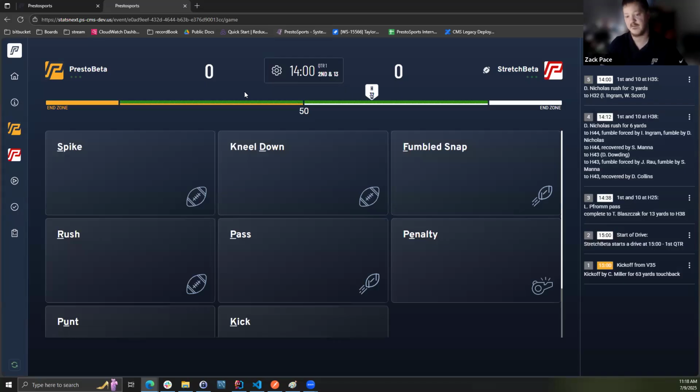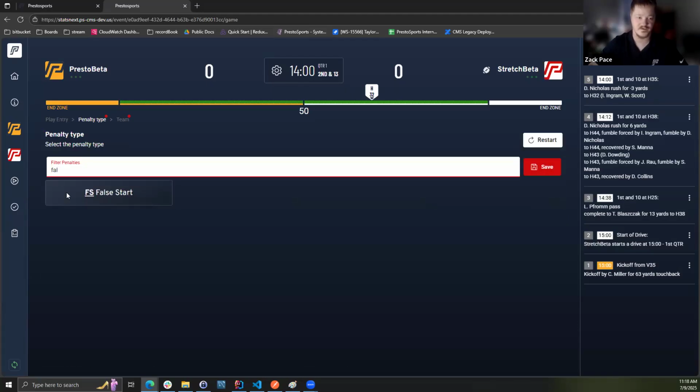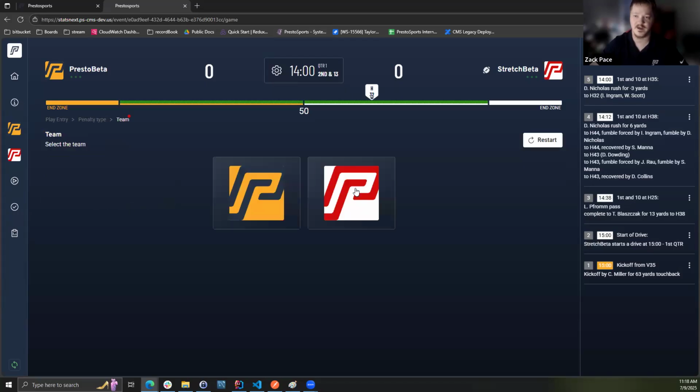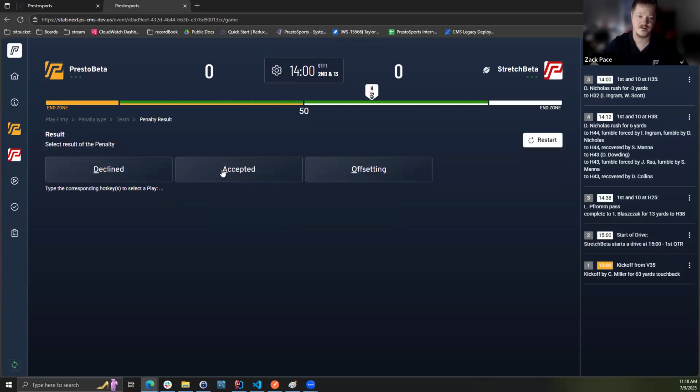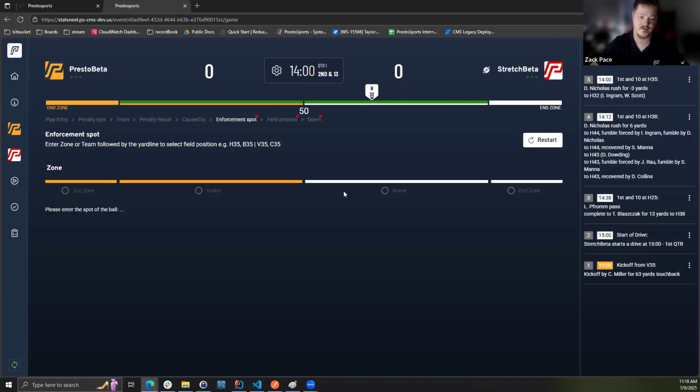All right, now let's say we have a false start. So that's going to work the same way you're used to. And you can just search for false start, or you can use the key behind here. And we'll put it on stretch beta. The penalty was accepted. And we'll say it was on our wide receiver.